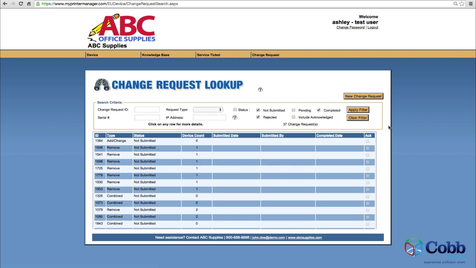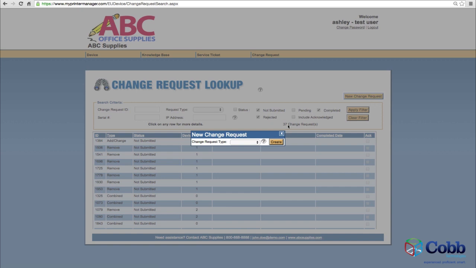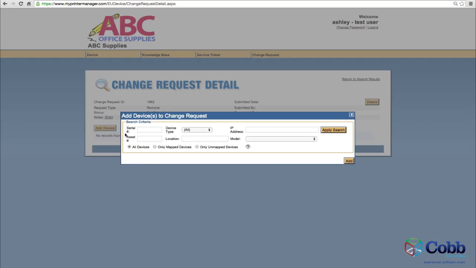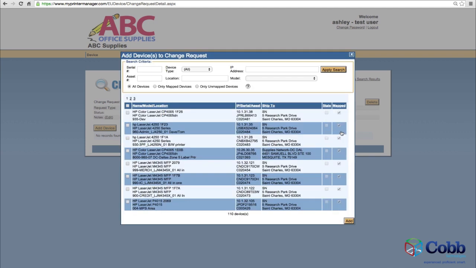Now, let's walk through the Remove process. You'll need to click the New Change Request button again to begin your request. This time, you will select Remove from the drop-down and click Create. Just as you did with the Add Change Request, you'll click the Add Device button to select the devices for your remove request. From here, you can filter your search results by putting in specific search criteria like serial number or asset ID, or you can review the entire environment by just clicking the Apply Search button.